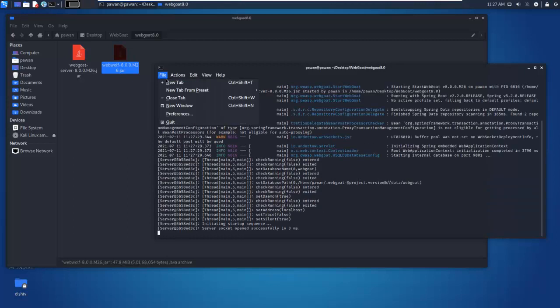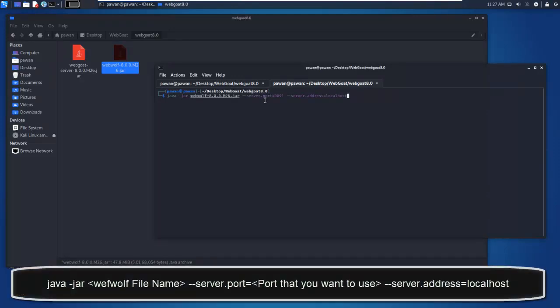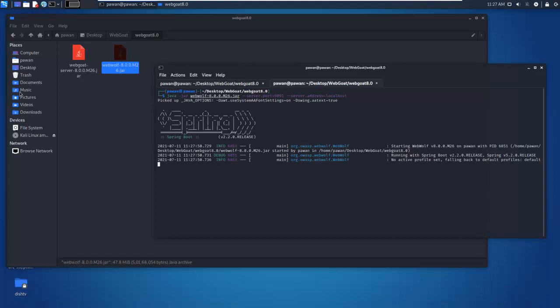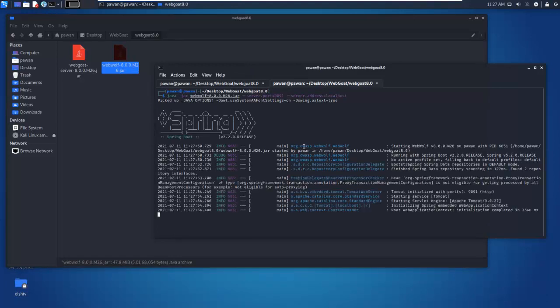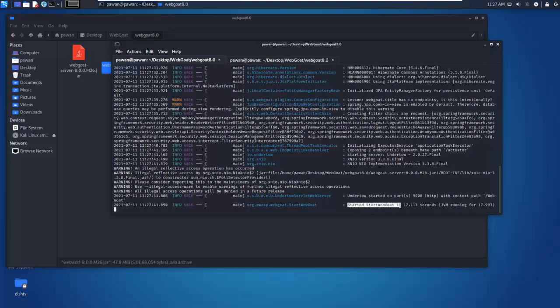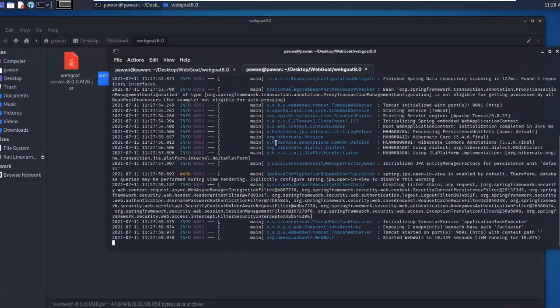And open a new tab. The same way we started WebGoat, we have to start WebWolf as well. So java -jar WebWolf, and for this WebWolf I'm using port 9091 and the localhost server. Once it has started, you'll see "Started WebGoat" in a few seconds. It means that your WebGoat server has started, and the same way WebWolf has started. So both our servers have started.